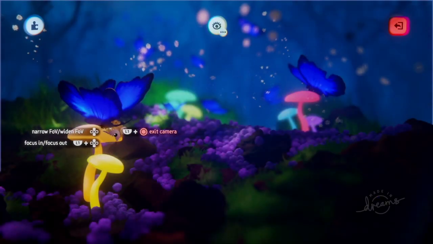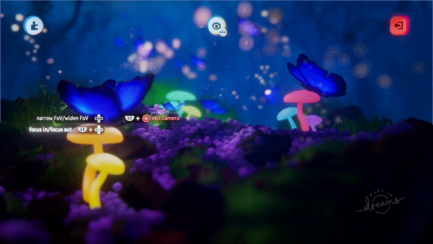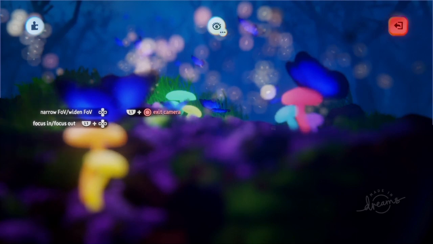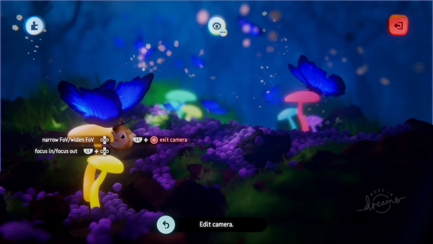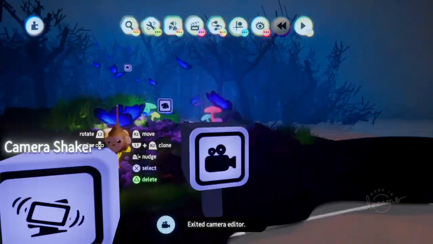There's some keys you see on the screen. You can narrow the field of vision. You can see I'm changing it there, so that the back butterflies are now in focus and the front one's out of focus. So let's exit this camera.